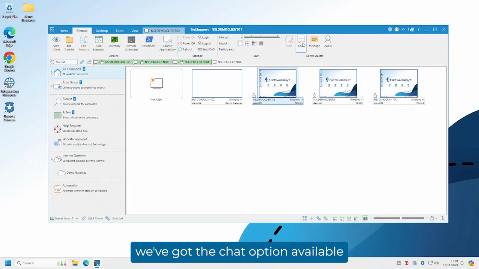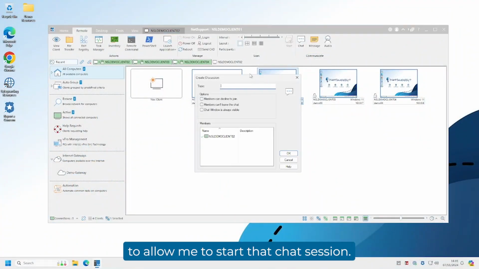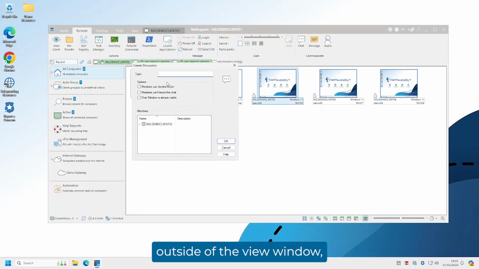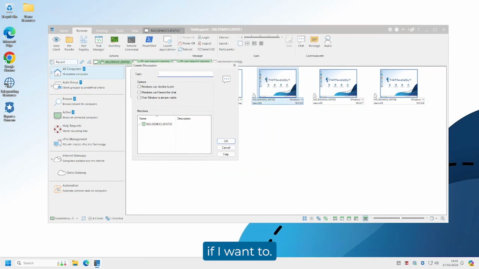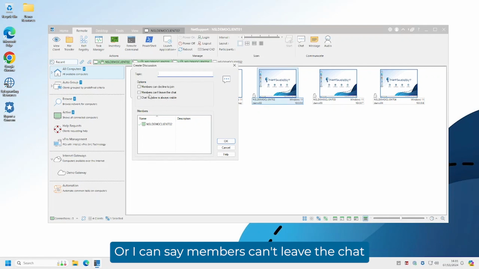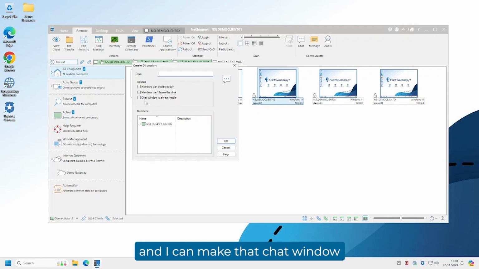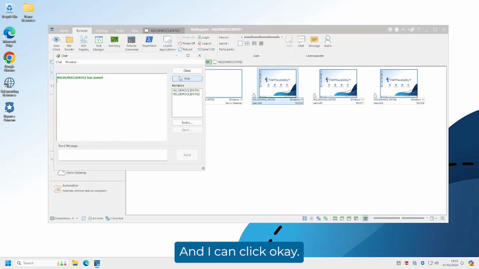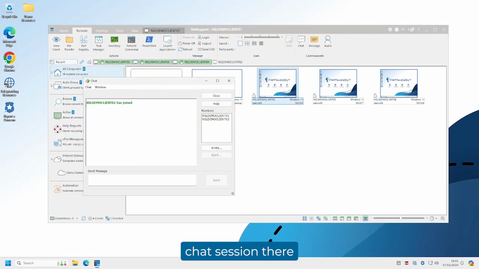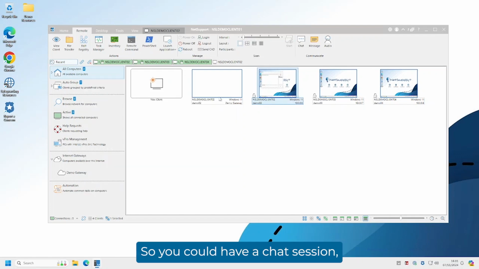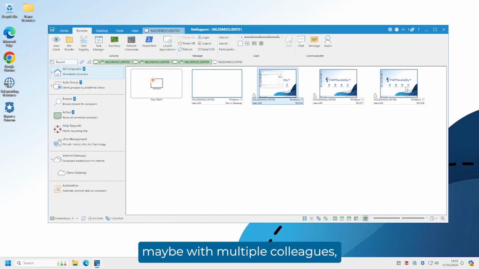And then again, we've got the chat option available to allow me to start that chat session. Now, when I do chat outside of the view window, it will allow me to enter a topic if I want to. I can allow members to decline to join the chat, or I can say members can't leave the chat, and I can make that chat window always visible. And I can click OK and just start the chat session there, and that will then pop up, as you can see, on the remote machine. So you could have a chat session maybe with multiple colleagues using the chat facility.